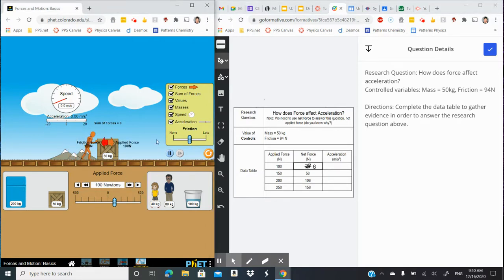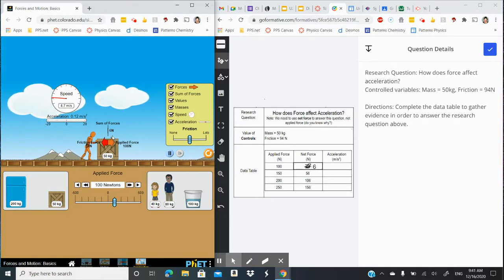Now the way we have friction set up right now is that it's pushing back with a force of 100 newtons. So what I need to do is decrease the friction a lot to get it started, and then I can move it back over until I can get it to 94 newtons. Okay, so we can see that we have a sum of forces, or a net force, of 6 newtons right here. That's where that 6 is coming from. All right, so we can see the applied force of 100 newtons and our net force of 6 newtons.